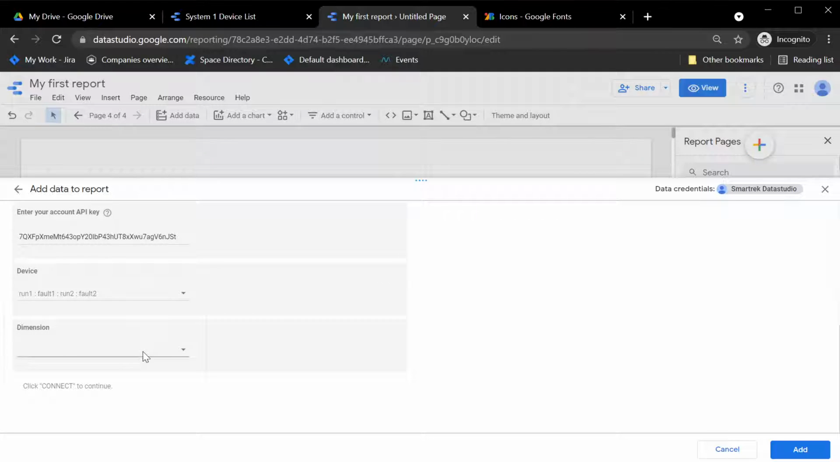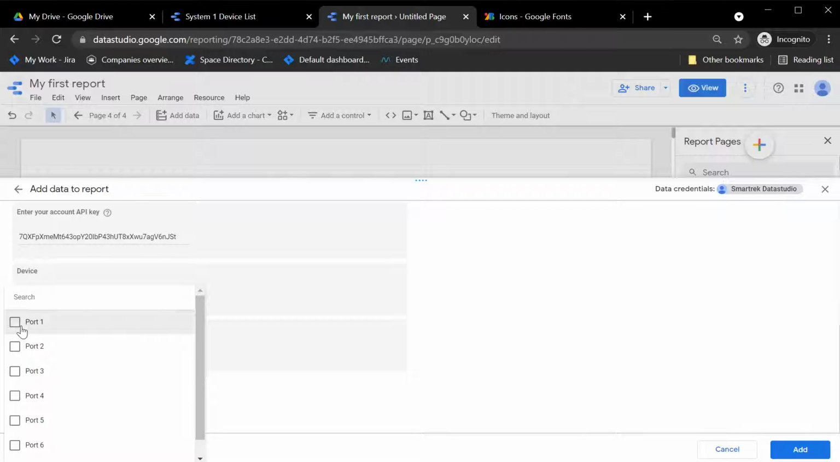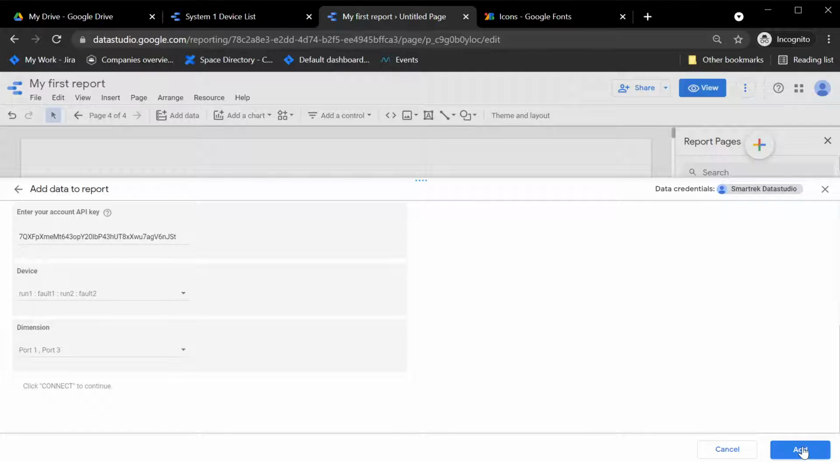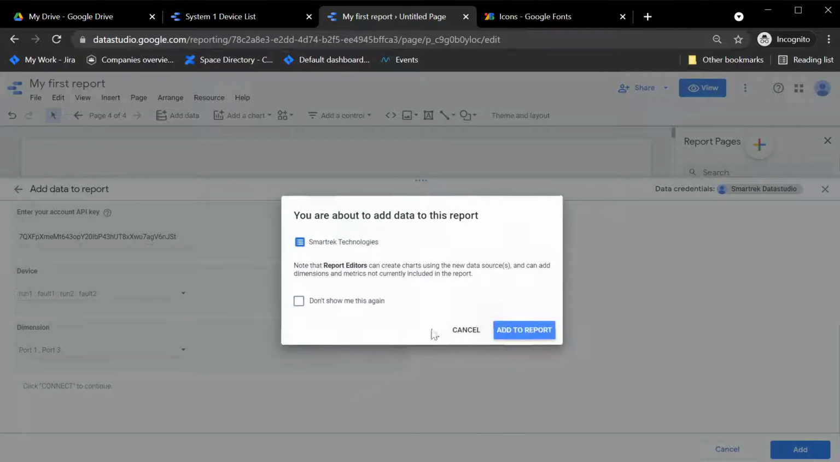And select the dimensions. So in this case, it's going to be port 1, which is hooked on pump 1, and port 3, which is hooked on pump 2 of my digital input sensor. So I've selected port 1 and port 3, and now let's add it to the report.